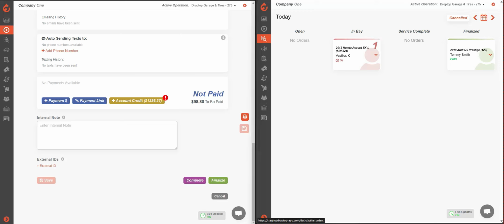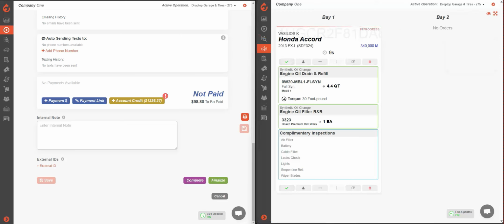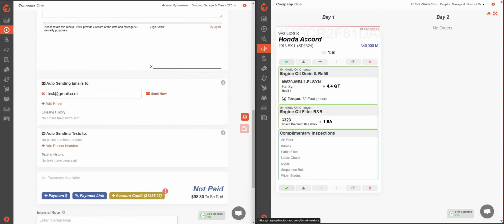So now let's take a look at the bay screen. So here's the bay screen. Again, you would have seen that pop up live in real time. In the bottom right-hand corner, it shows you the live updates are on. But now that the order is there, let's see what happens when I edit this order.